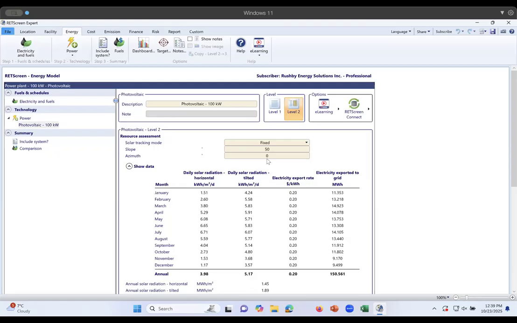But depending on your site conditions, you might not be able to mount at 50 degrees, or you might not be able to face due south. A lot of people do know that you should face your solar panels to the south in the northern hemisphere, but not everyone knows that if you do face your panels to the north, you do still generate electricity in the northern hemisphere, just quite a bit less.